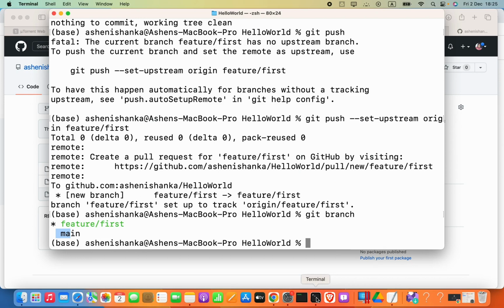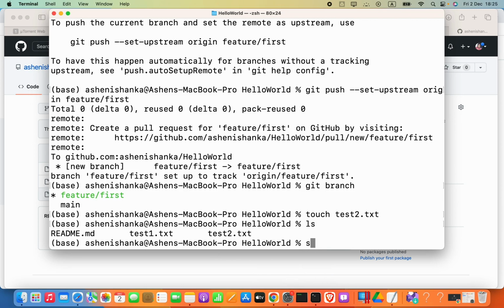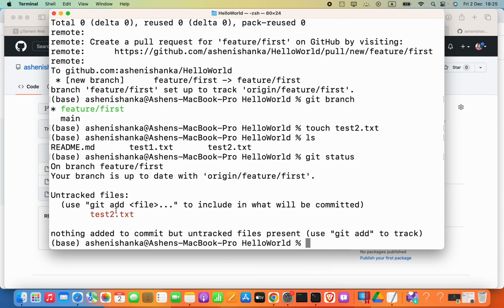Now I'm going to create a new file. In the terminal we can say touch test2.txt, and you can see there is a new file. If we say git status now, you can see this test2.txt needs to be added. So we can say git add and then the file name, test2.txt.